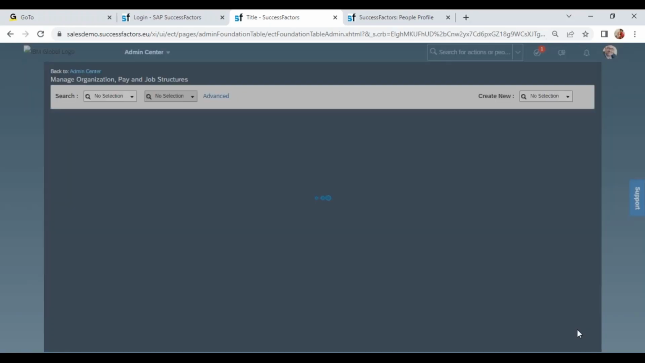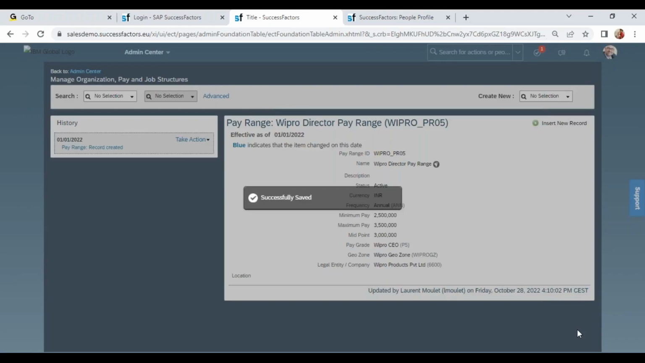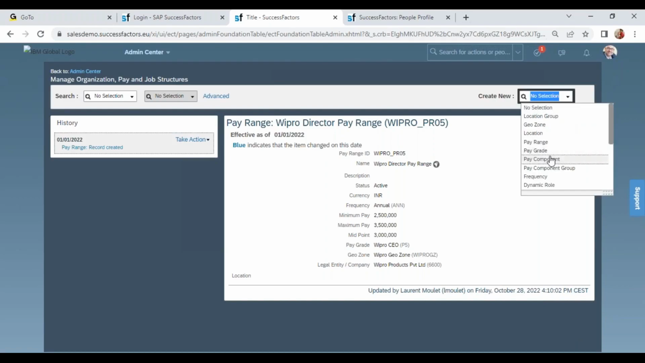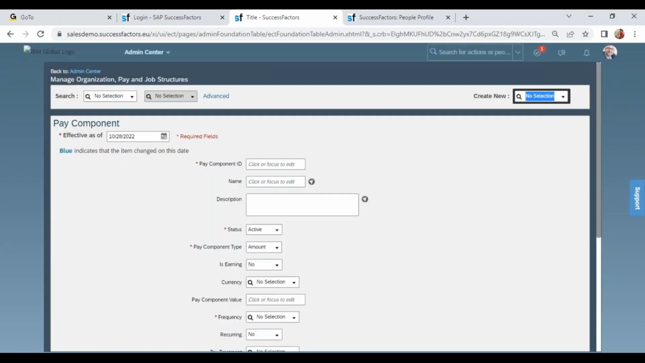Okay, save it. Now here pay ranges are done. The next object that we have is the pay component. Again, this is very important. Go to pay component. Pay components are nothing but your wage types or salary types. Examples can be your basic, HRA, special allowances, convenience, medical. So all of these are your pay components.